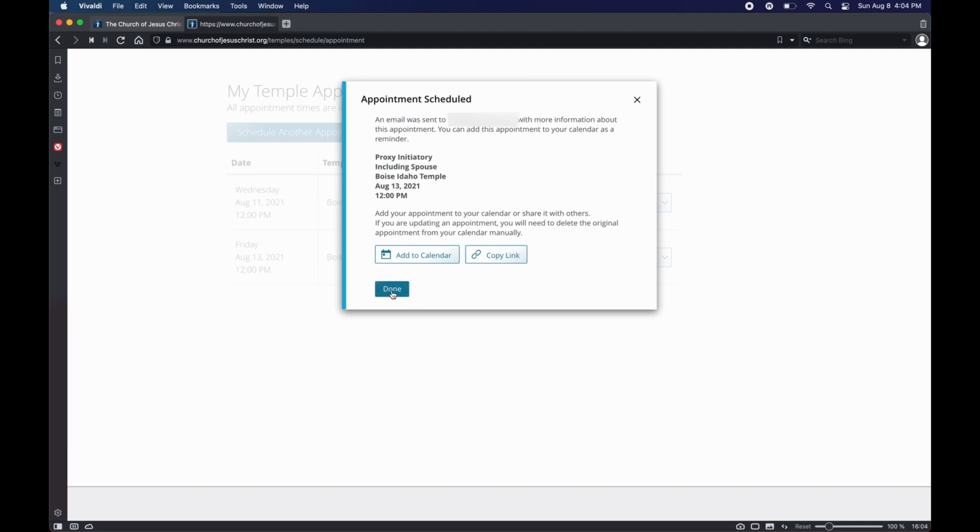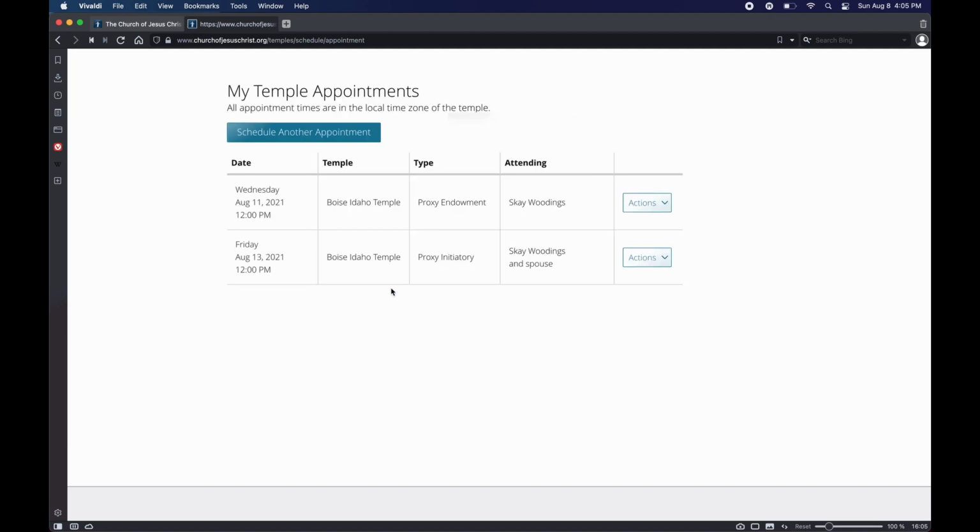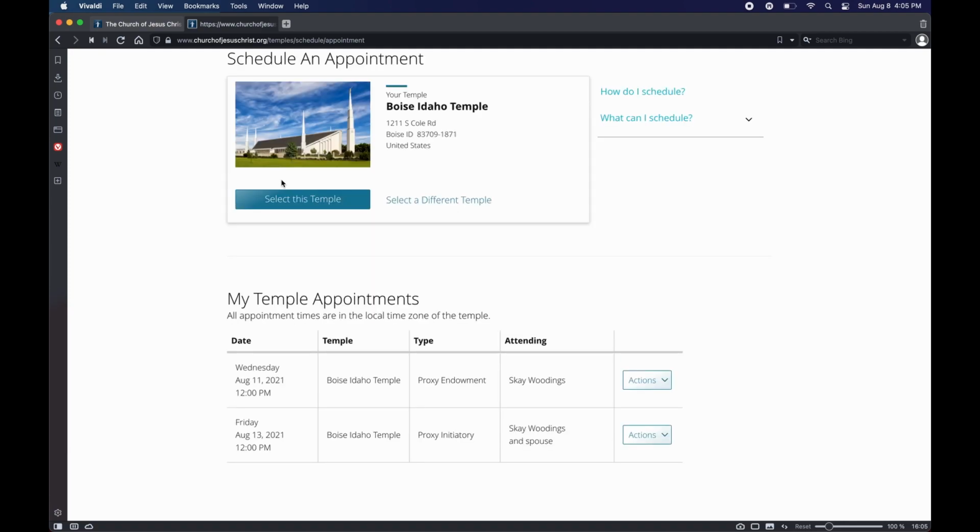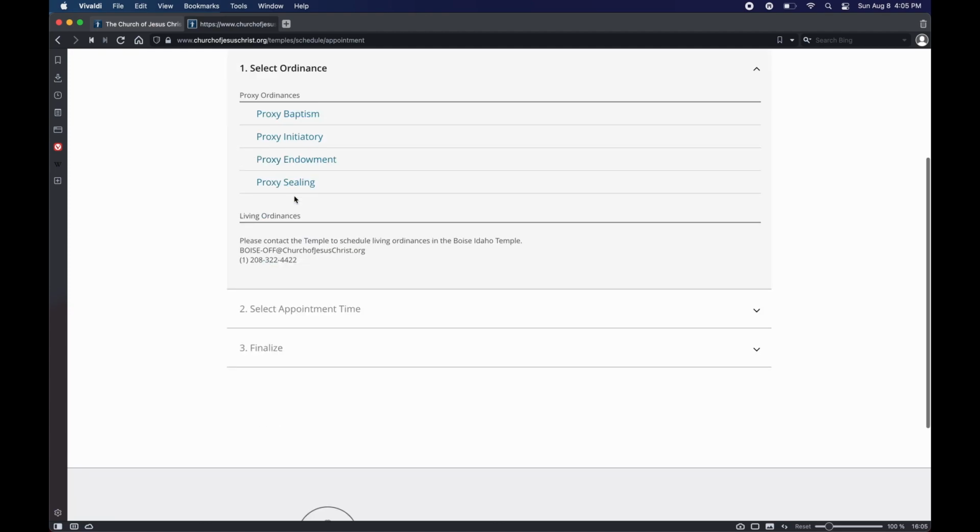Important, make sure when you've gotten that far that you push done to make sure that your appointment is scheduled. We'll do done, and then it shows up on your list of proxy appointments. So let's go through that one more time. We'll schedule another appointment, and this time we'll schedule ceilings.